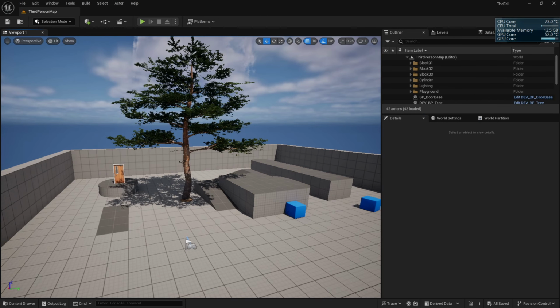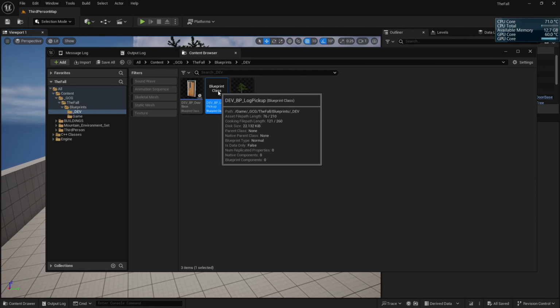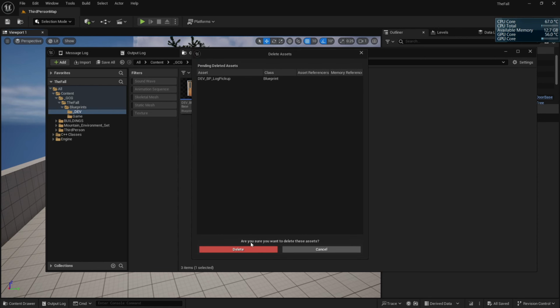All right, there we go. So it's going to reopen our blueprint for the pickup actor. I'll bring this over just so you guys can see. Blueprint class dev BP log pickup, because it derives from an invalid class, please check to make sure the parent class has been removed. Oh, yes. No, you don't. The reason for that is we changed it from pick actor to pickup actor. So click delete. Is it going to let me? No.